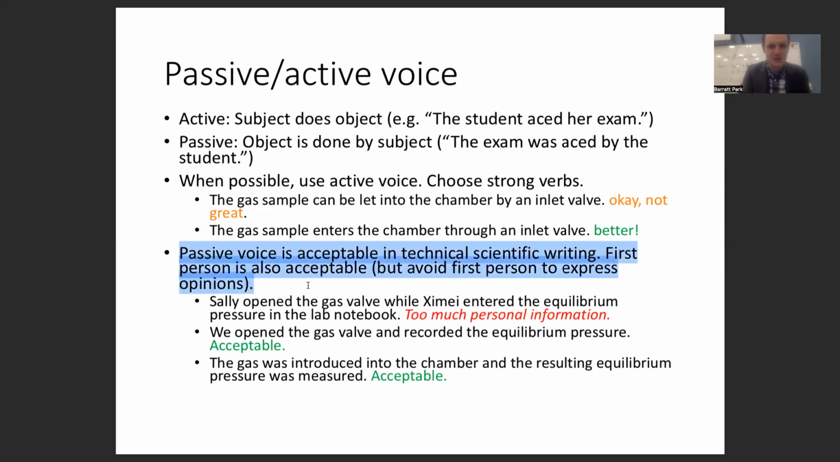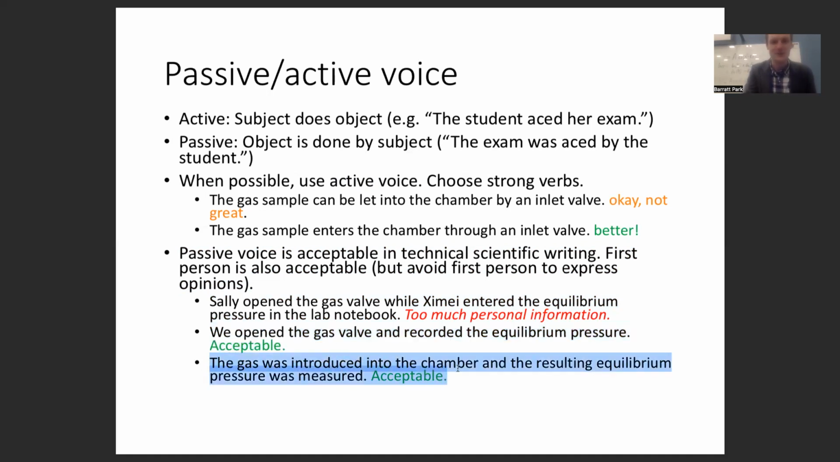Okay, passive voice is also acceptable, especially if it's used to avoid giving first-person information, right? So you wouldn't want to write in your lab report, "Sally opened the gas valve while she entered the equilibrium pressure in the lab notebook," right? Because that's too much information. The reader doesn't need that information in order to reproduce your experiment. So you can use the word "we" to get around that. "We opened the gas valve and recorded the equilibrium pressure." That's fine. Or you can use passive voice. This is also a common alternative. "The gas was introduced into the chamber and the resulting equilibrium pressure was measured."